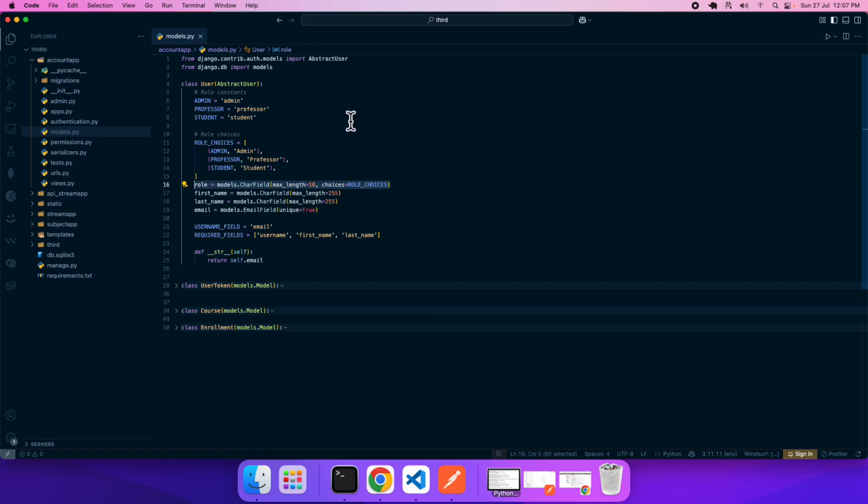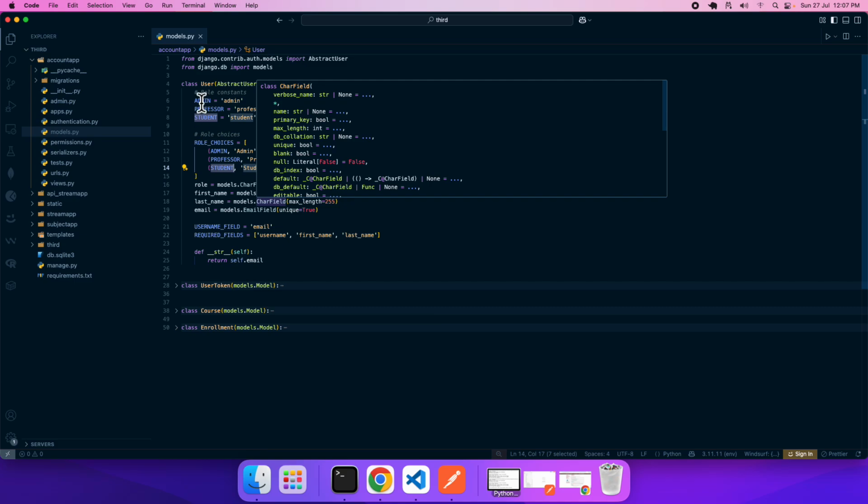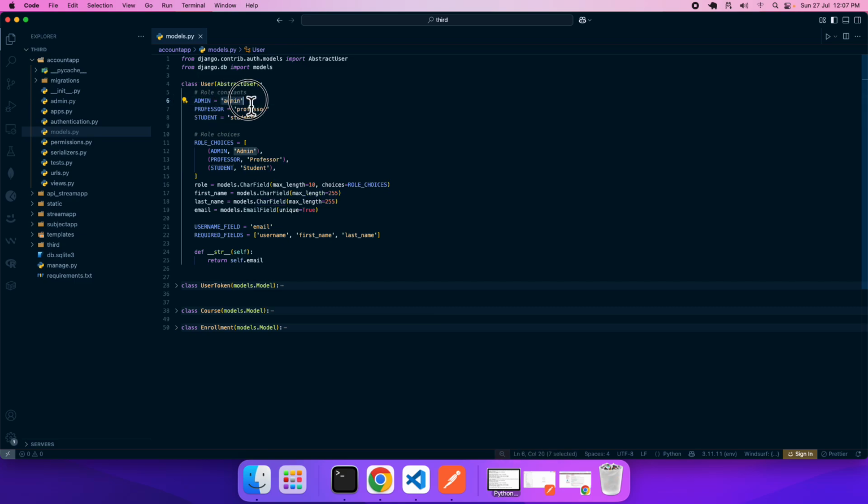As I said, using AbstractUser you will be able to customize the user. So I'm customizing my user model by introducing a new attribute called role, and this role will be based on the choices that this list provides. So here I have three different types of users: admin, professor and user. These are the corresponding variables, and here these variables are defined with their respective values.